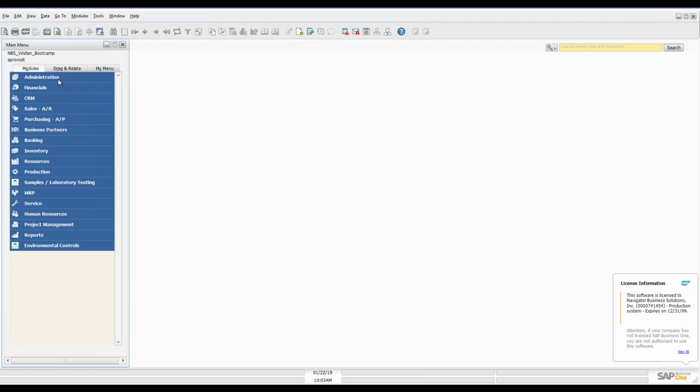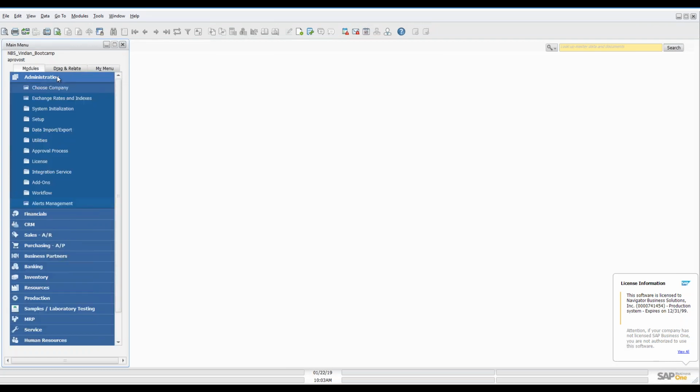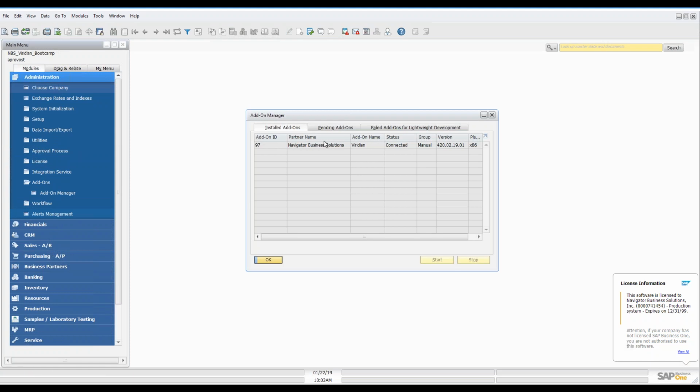First thing is we want to look at the add-on, just so you know where it's at. In the administration menu, under add-ons, add-on manager, here's where the Veridian add-on is, and you can see if it's connected. If it's not connected, you can come in and start it from here. So I just click on here and start. If something didn't load correctly, you can always stop it and restart it from here, but that's where you'll find the add-on.